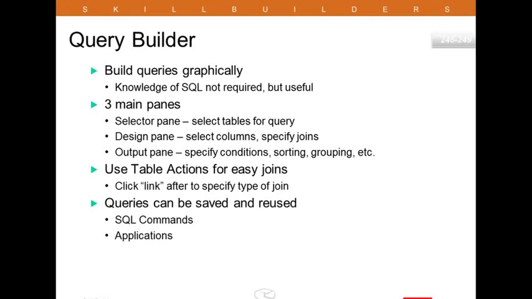Like the object browser, it has different panes, in this case 3 main panes. The selector pane works like it did with the previous tool. And then we also have the design pane and the output pane. I'll show you how all those work. Basically, you use the selector pane to select an object, which adds that object to the design pane. You use the design pane to then establish links or joins between the tables, and you can select the columns you would like to include in the query. Then you can use the output pane for a number of things, including specifying various conditions or predicates, sorting, and things of that nature.